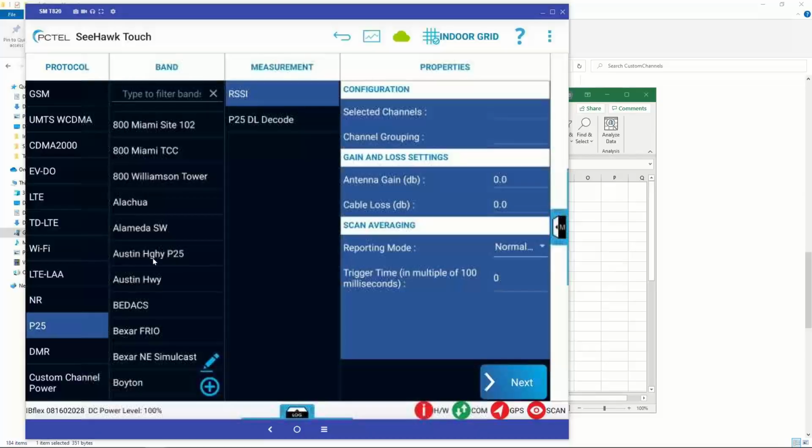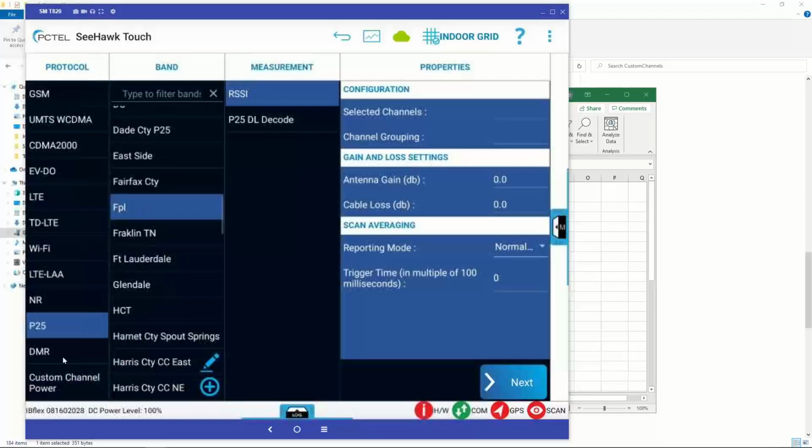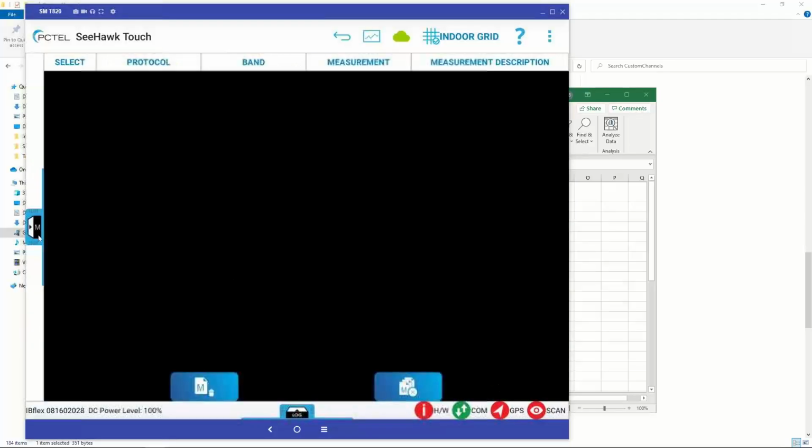Now we're going to set it up to do a test. Once I have the protocol and band highlighted, under measurement, you're going to see 3 options. The first option, RSSI, receive signal strength, is only going to provide power. The one that you want to do is this P25 downlink decode. Now, you have a third option on your scanner I don't have, and that is the out of service BER. Like I said, it's not done that often, and it's something I'll never do. So let me just get rid of those.